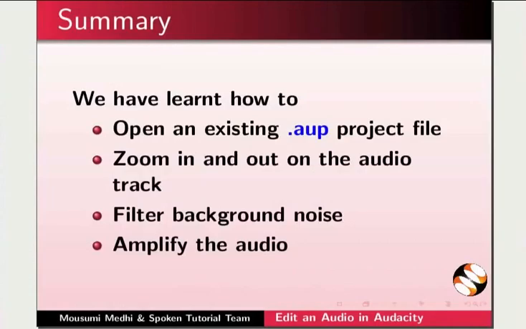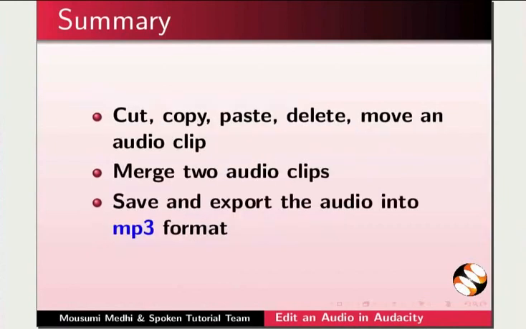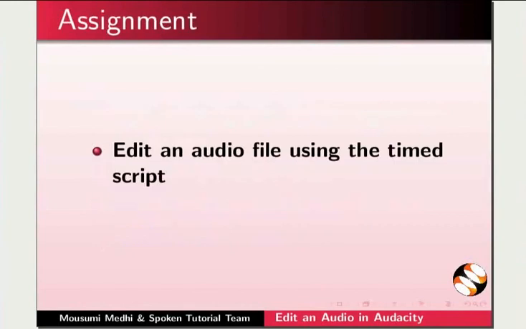This brings us to the end of the tutorial. Let me summarize the tutorial. In this tutorial, we have learned how to open an existing .aup project file, zoom in and out on the audio track, filter background noise, amplify the audio, cut, copy, paste, delete, move an audio clip, merge two audio clips, save and export the audio into MP3 format. As an assignment, edit an audio file using the time script.